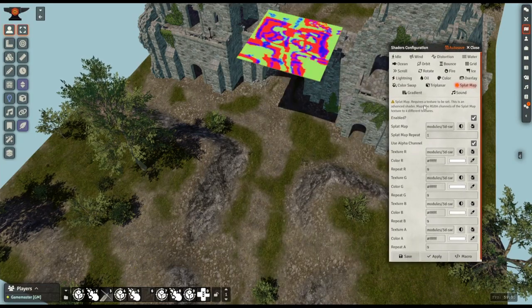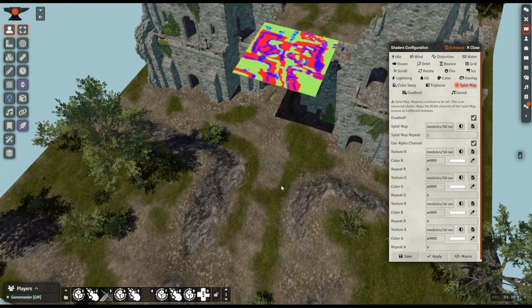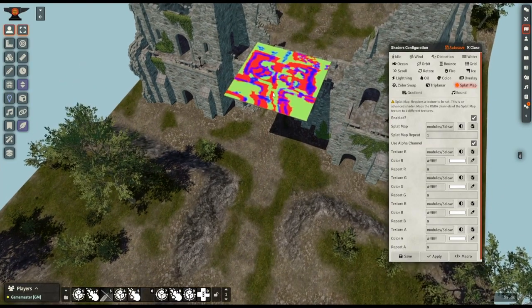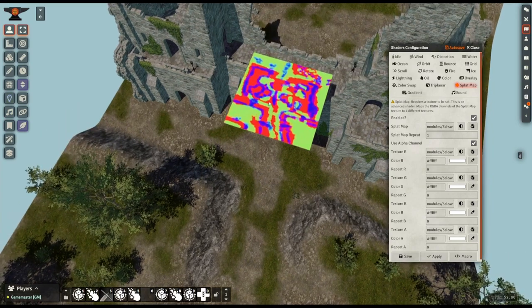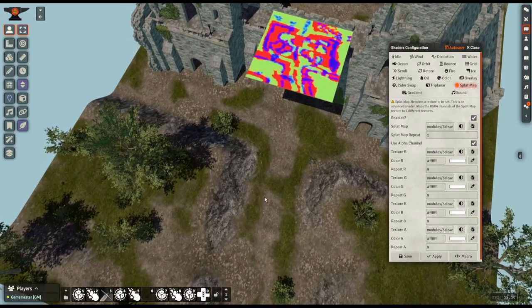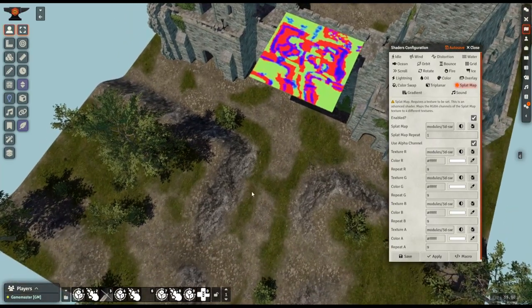So as it says here, this is an advanced shader, maps the RGBA channels of the Splatmap texture to 4 different textures. And what that means is basically what I said earlier. 3D Canvas looks at the Splatmap and assigns the red, green, blue and alpha or transparent channels to those textures that you plug in here, in this section over here. Each texture could be tinted individually and have the number of repeats change individually, so you can use a very small texture if you like and just tile it across the whole thing. And you can tint things if you want a subtle change.